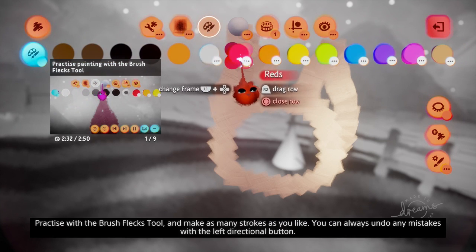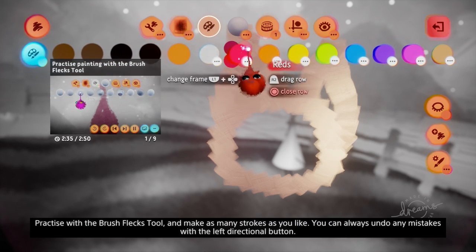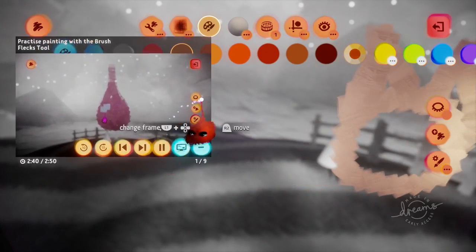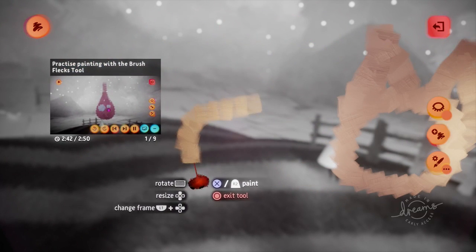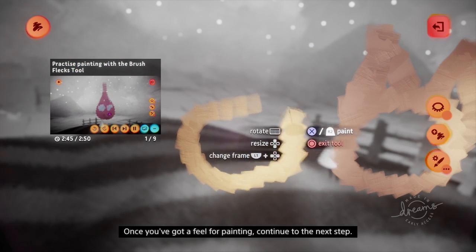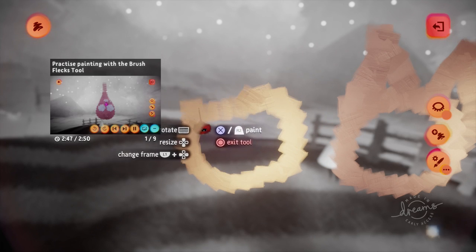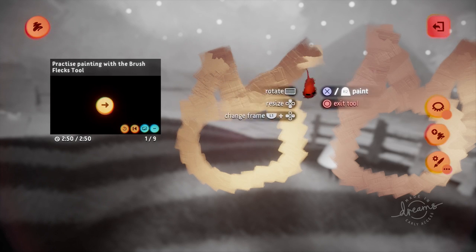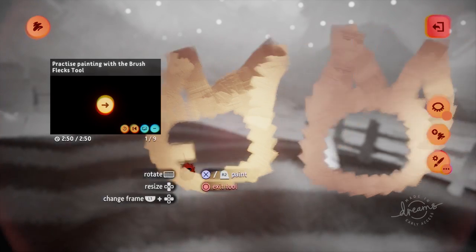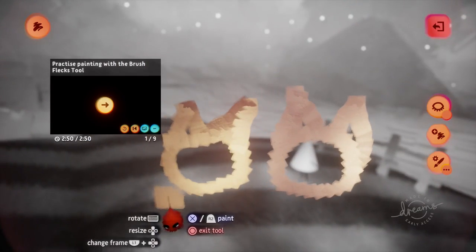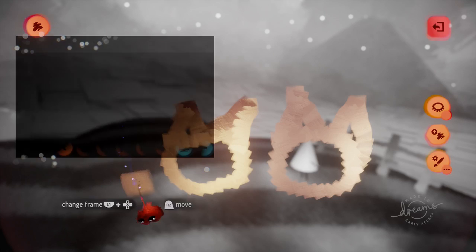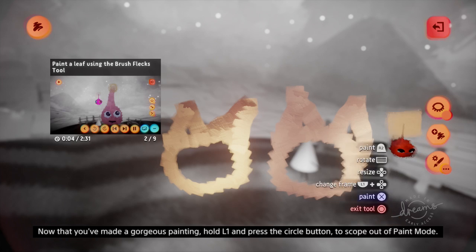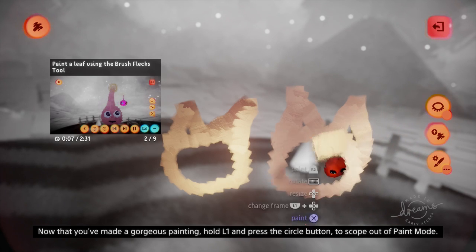Practice with the brush flex tool and make as many strokes as you like. You can always undo any mistakes with the left directional button. Once you've got a feel for painting, continue to the next step. There we go. Two buddies side by side. Was that fun? Now that you've made a gorgeous painting, hold L1 and press circle to scope out of paint mode.